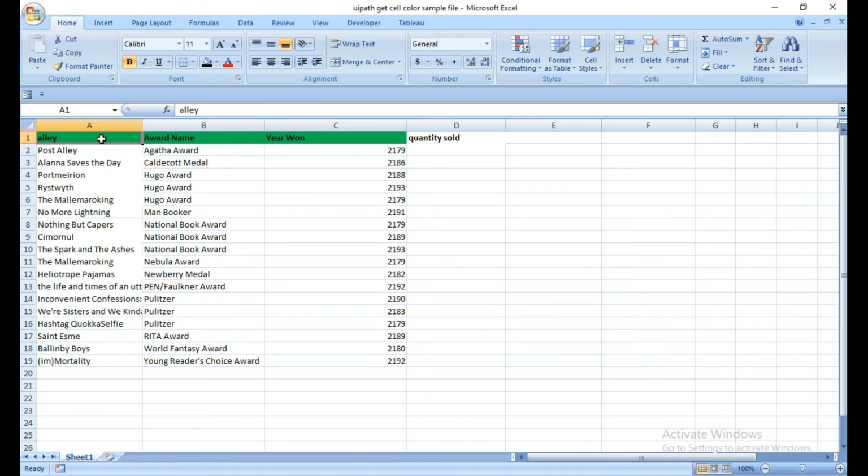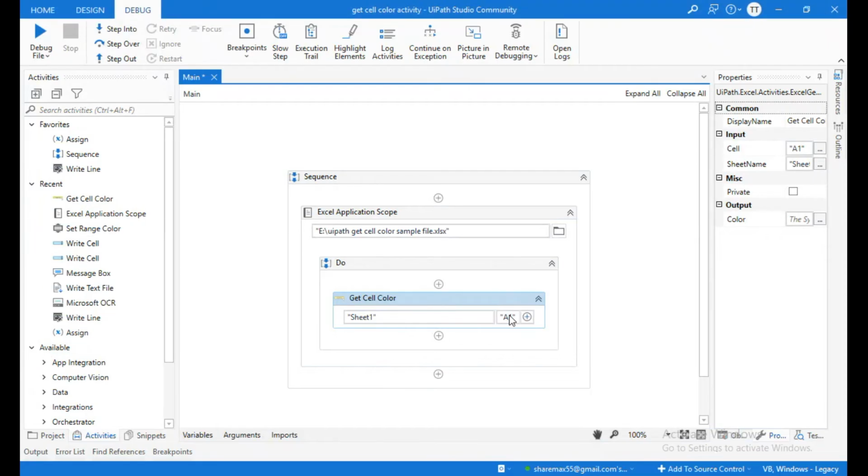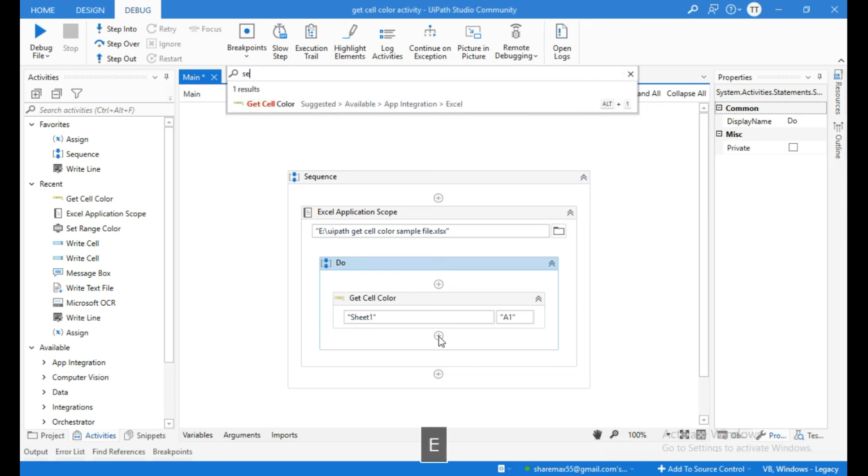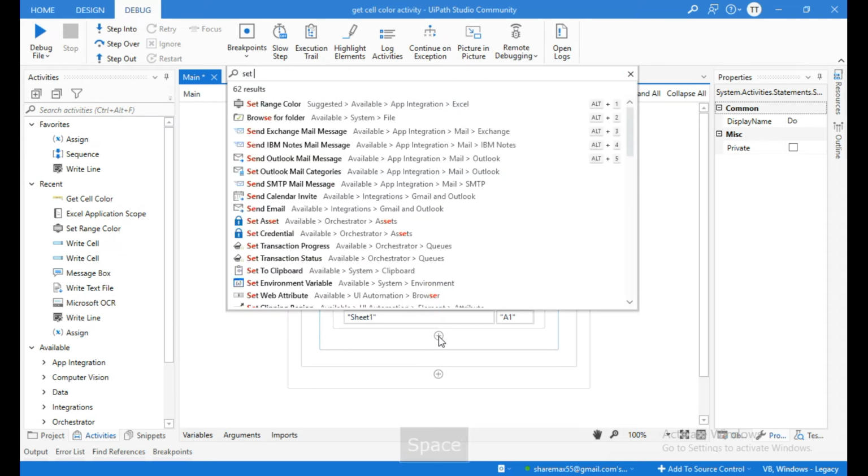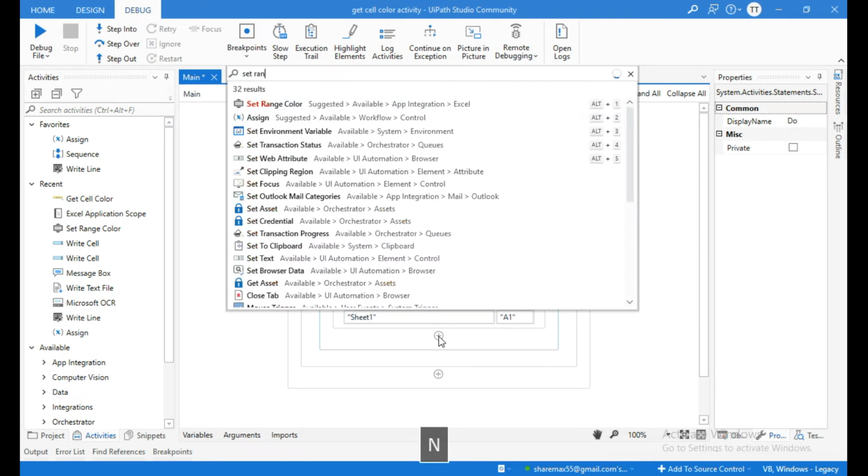The cell colors for A1, B1, C1 are the same, so I will just give one cell name, and I am going to give A1. So let it be A1, and I will use a set range color activity.